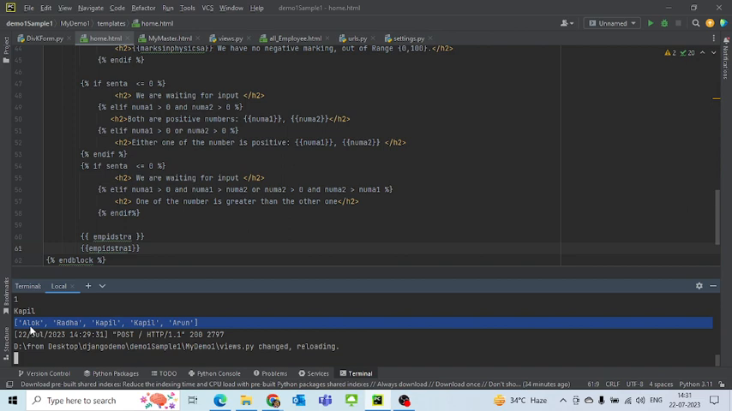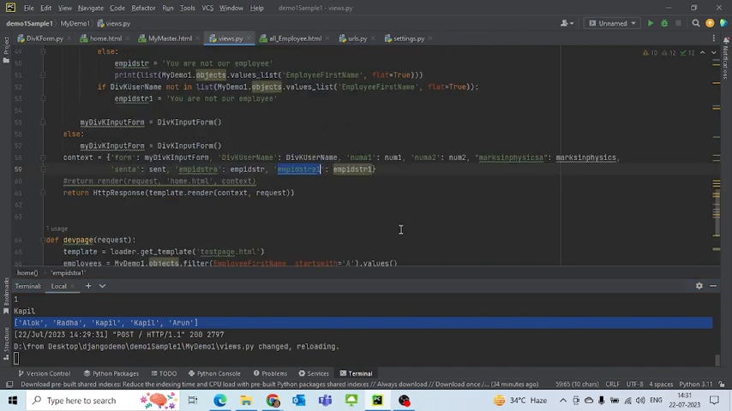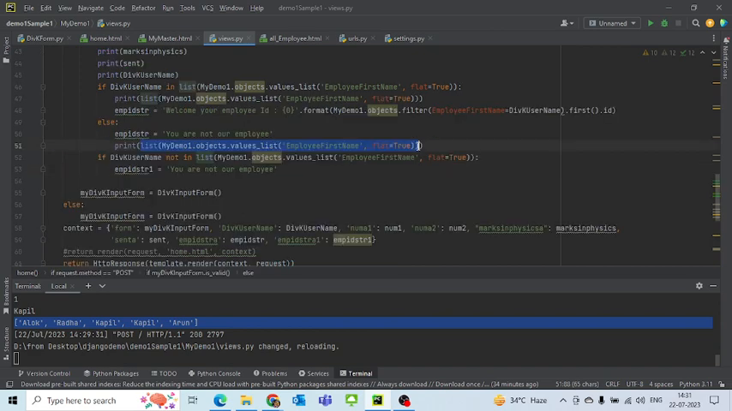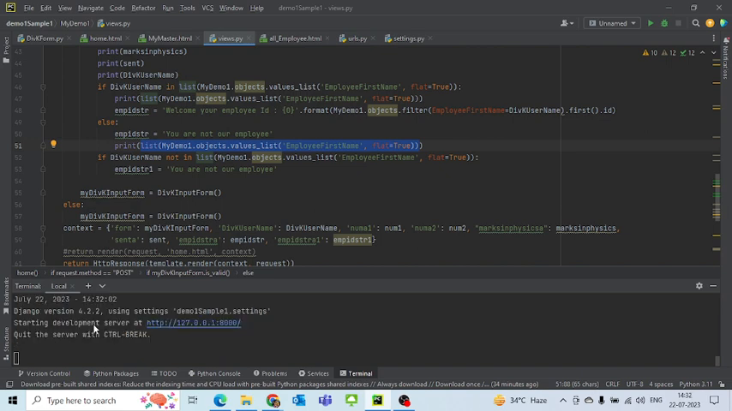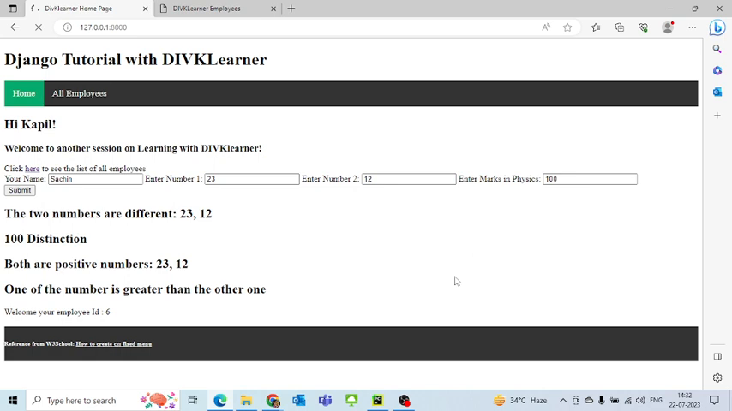This is what I was talking about here when you're in the view. This part here where I was talking about list, this part is converting the value in the system to the list. Now coming back here and refreshing it. Because Sachin is not an employee for us, it's giving me an error.